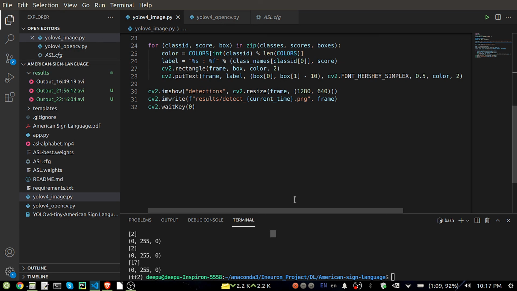In the next video we'll try to do a Flask integration with this model, and we will even try to do some kind of deployment as well.